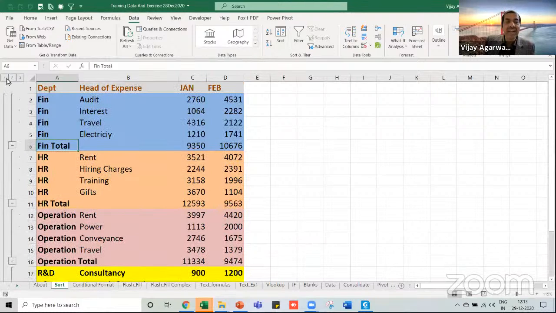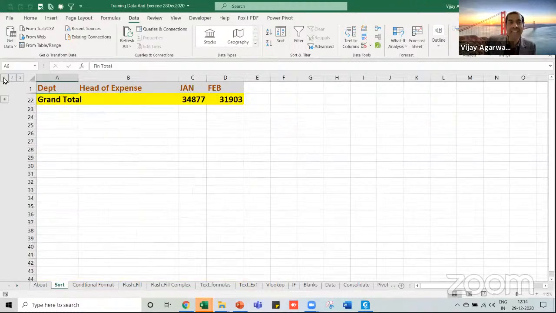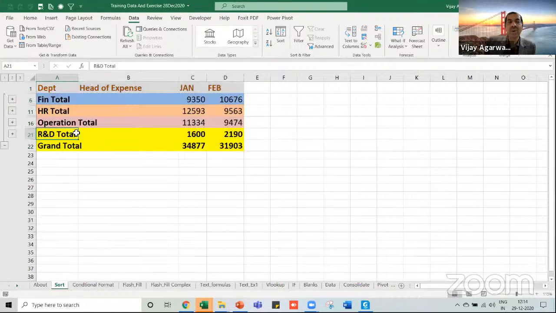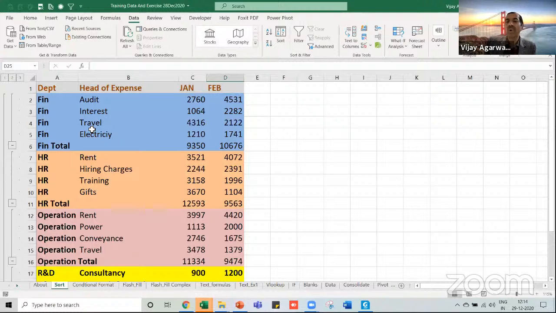And you will see here 1, 2, 3. Three layers it has created. What is the benefit of these layers? If you click on the first layer, you are going to see only the grand total. If you click on the second layer, you are going to see only the summary data. And if you click on the third level, you are going to get all the data.